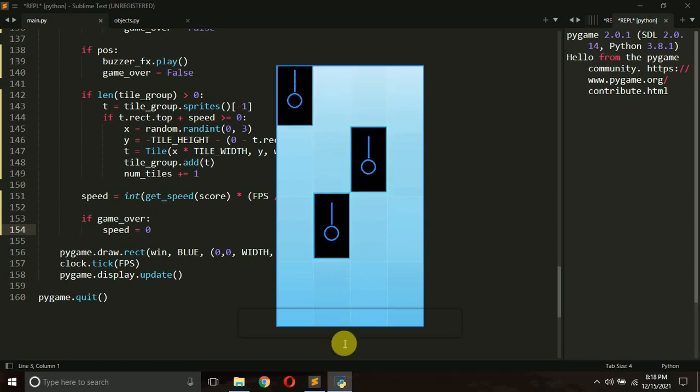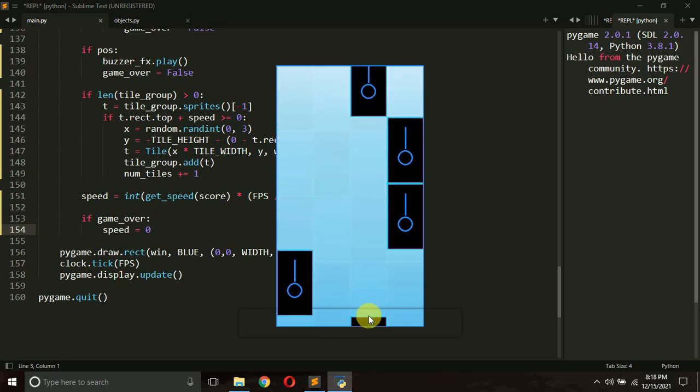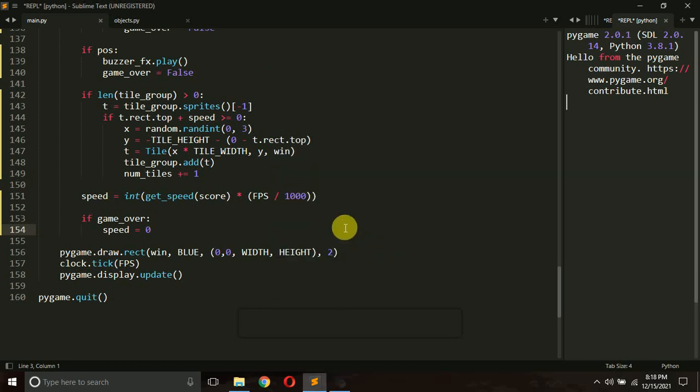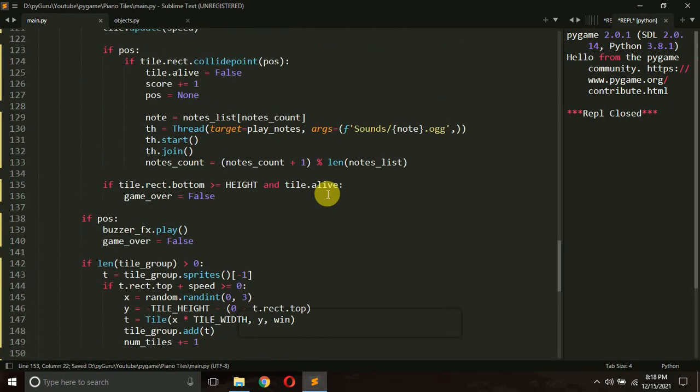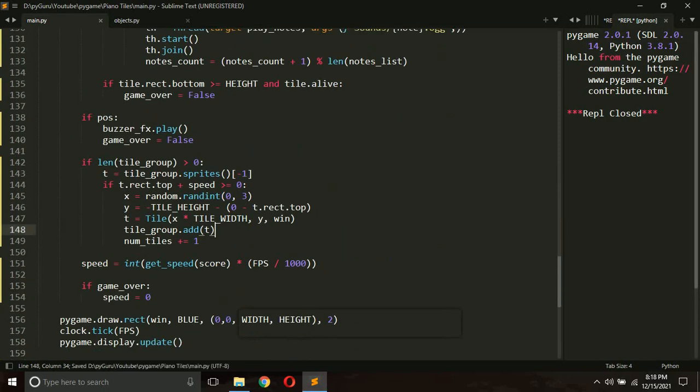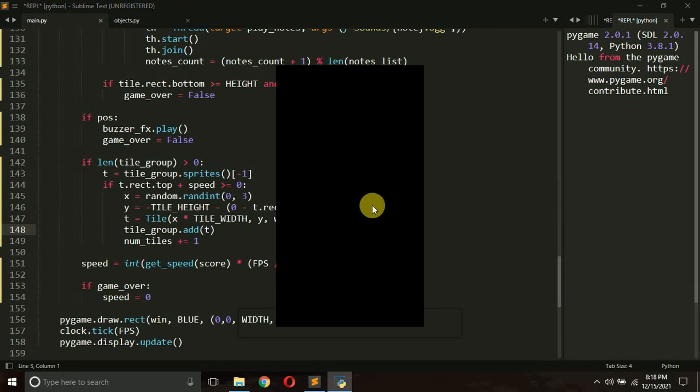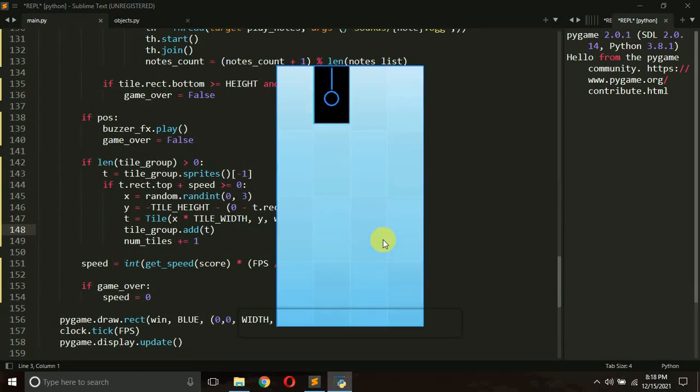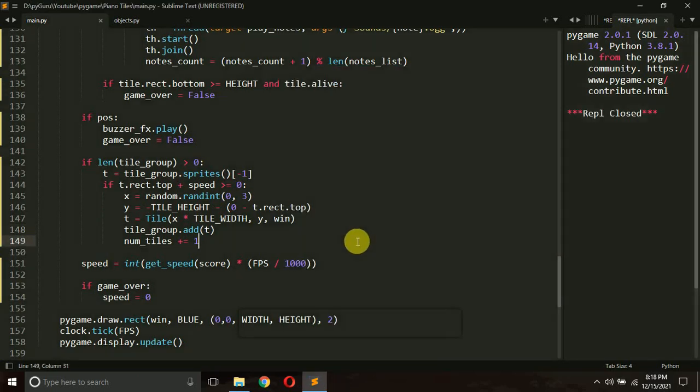So if a tile touches the bottom, okay, it's not working yet. Why is it not working? Let me try once again. This should work, but if it's not working, okay, so it's not working. And why it's not working, that thing we have to think about.